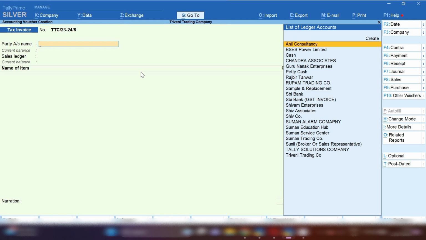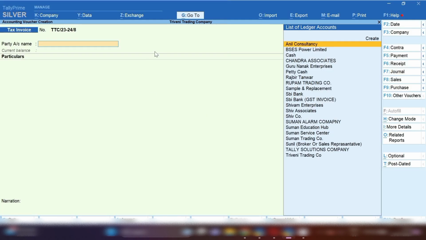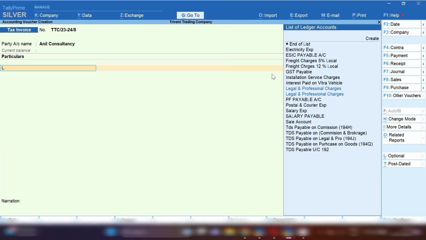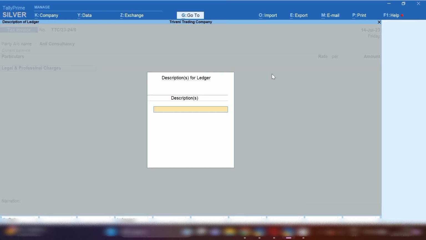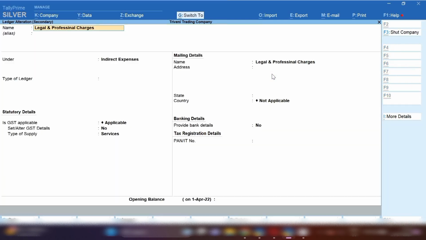Because we are going to make a legal and professional services sales invoice, before making the services sales invoice we need to change our sales invoice mode. As I show you, you have to select the accounting invoice option, and now you can see the invoice mode has been changed to services invoice. In this mode we are going to make sales invoices of legal and professional services. So you have to select the party name, and after that in particulars you have to select your services, which services you are going to sell. So we are going to sell legal and professional services.